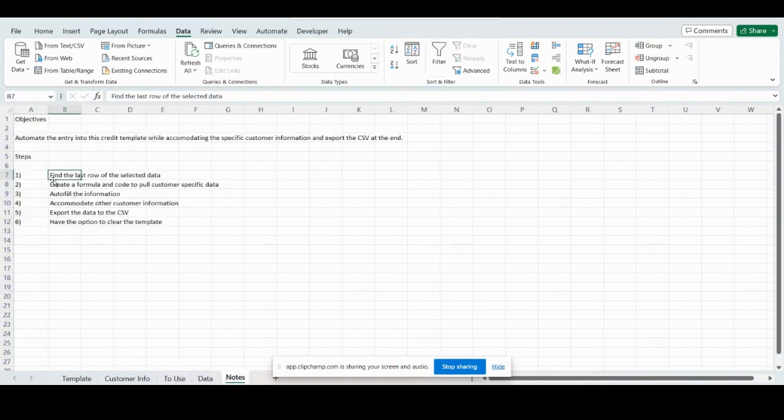And in the next session, we're going to talk about step 2, creating formulas to pull the customer-specific data. And this will probably involve VLOOKUPs. But for now, we've done step 1.